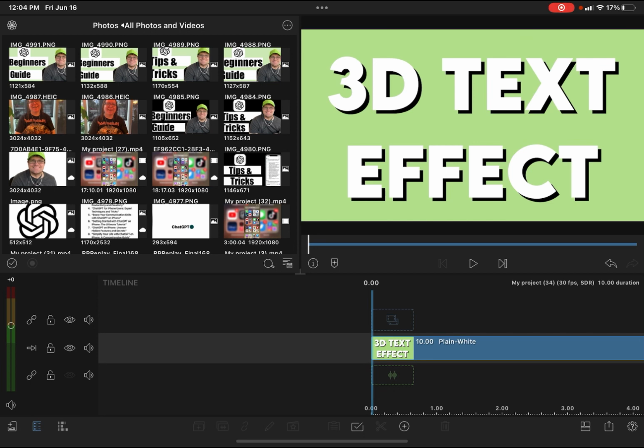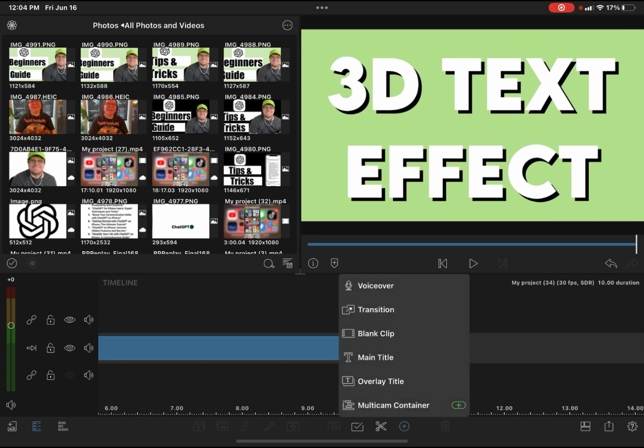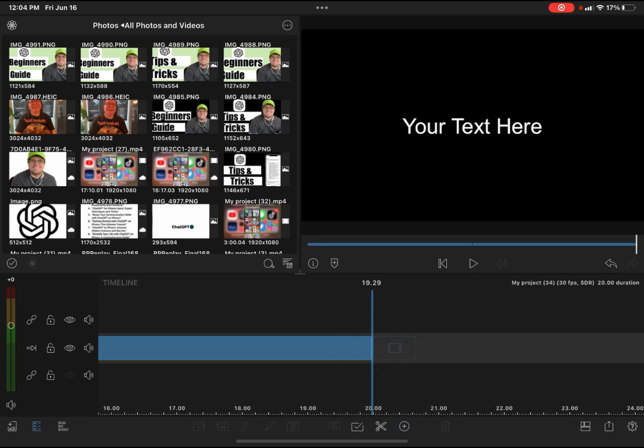One thing that you'll notice in my project is that the background color is black, so if you want to use black as your shadow color, you will need to add a shape to your main title. Move to the end of the project and tap the plus sign. Select main title. If you have an image or video clip already in the main track of your project, select overlay title instead.